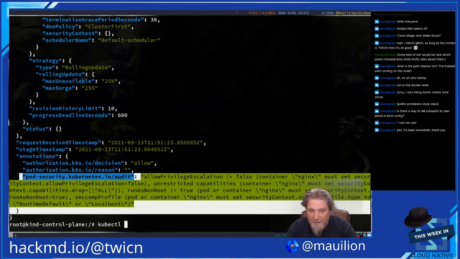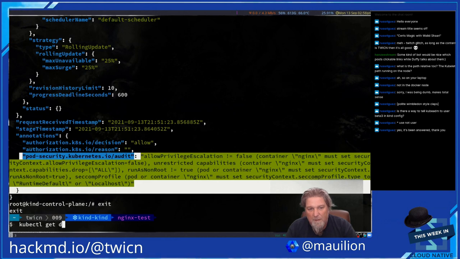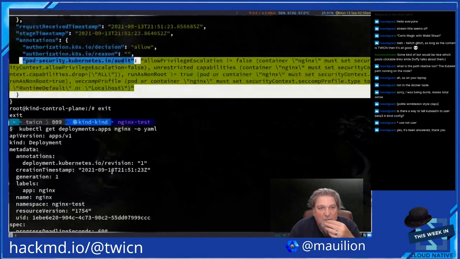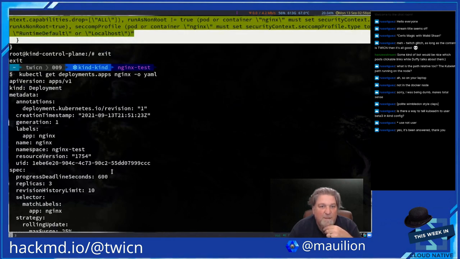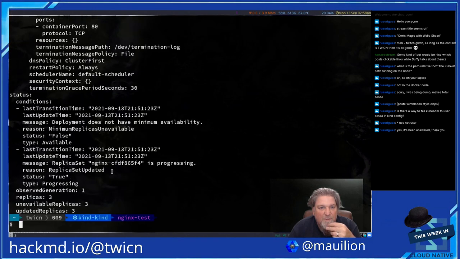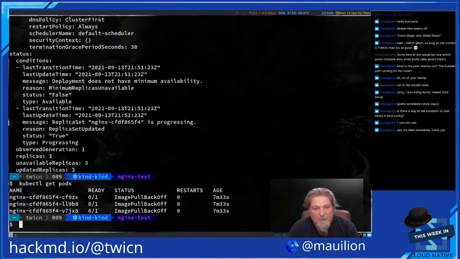Now, I don't think that the Nginx object is annotated with the same information, and we can see that it is not. So there's no annotation in the object itself with this information. That's just annotated to the event. We can see, of course, that the image pull back off, right? Because that did not work.